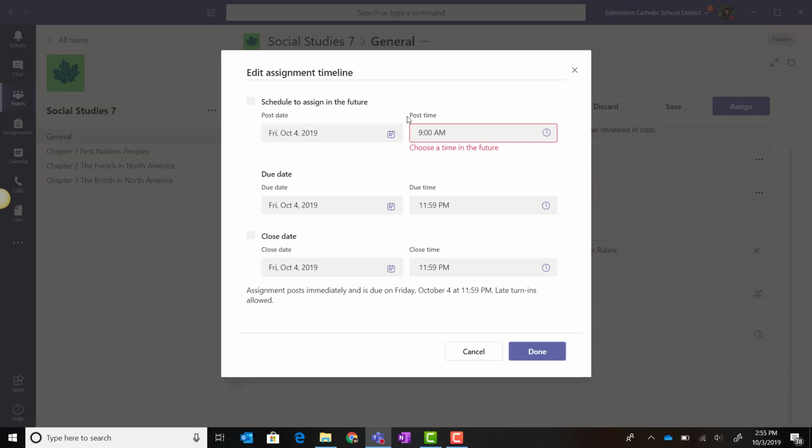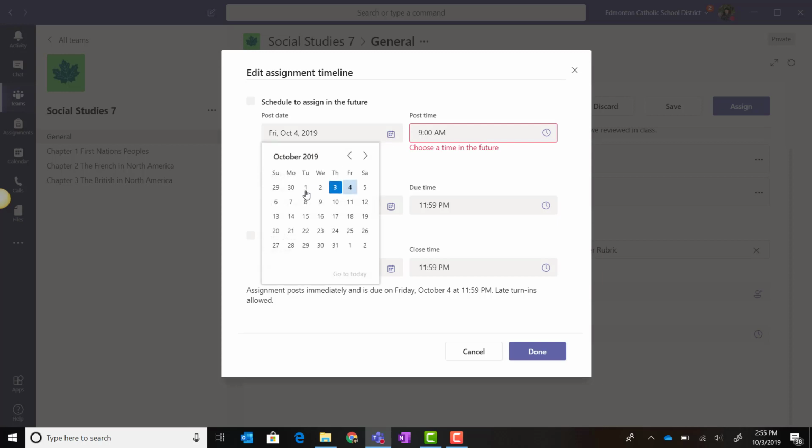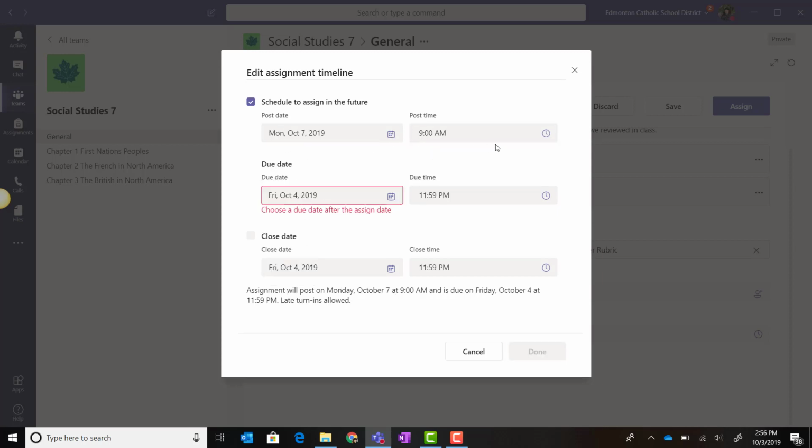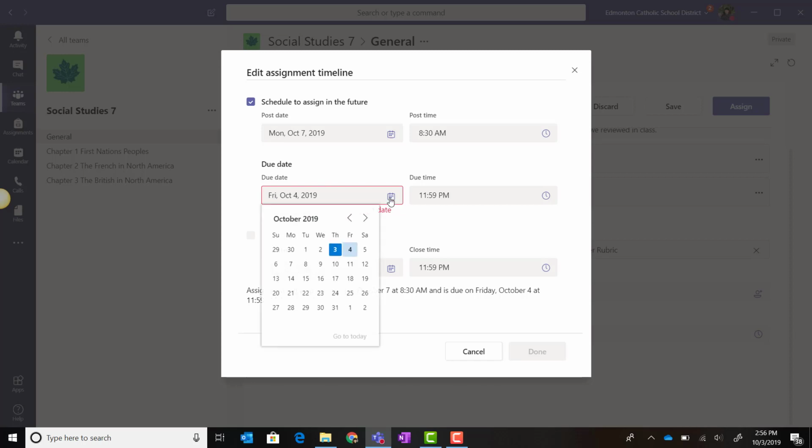So the first thing I have the ability to do in the edit assignment timeline is I can schedule this to assign in the future. So maybe I'm just creating this assignment, I'm planning ahead, and maybe I don't want it to post until next Monday. So I could actually set the date and set the post time. In other words, the time that I want it to go live to my students who are receiving this particular assignment. Notice that I can then set a due date.